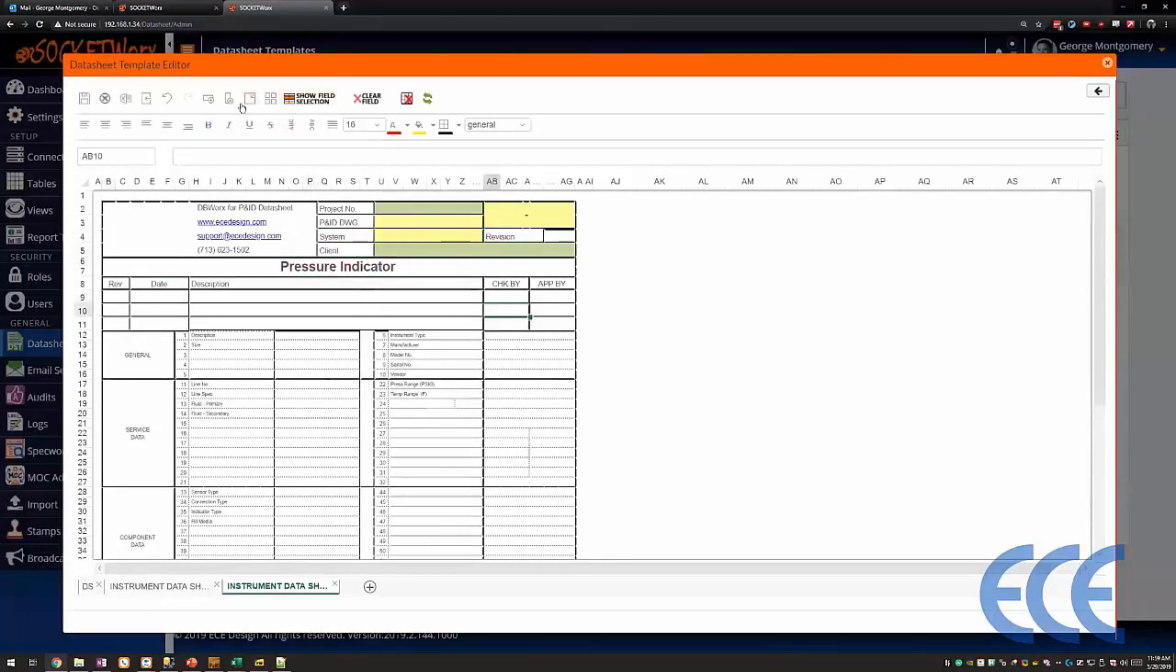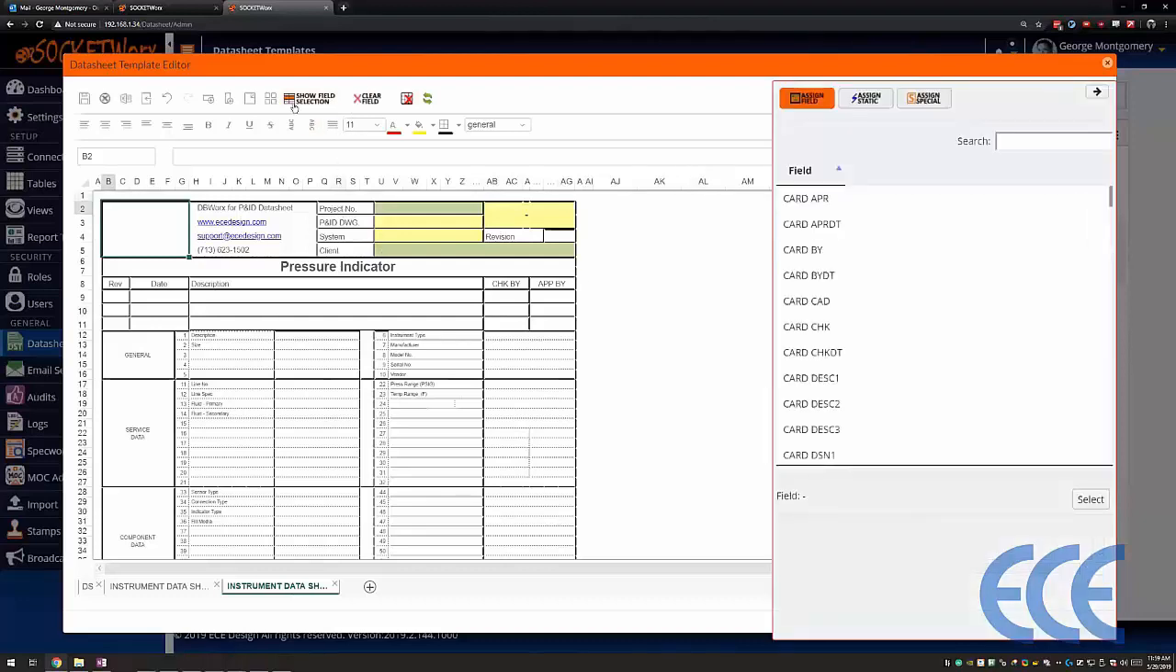So I'm gonna put in all my fields first. So at the top, I've got a button here that says show field selection, clear field, and then there's a delete and then a refresh. I'm gonna click show field selection to start. So I go to show field selection, and I've got 3 options here on the right-hand side. This little pane just activated.